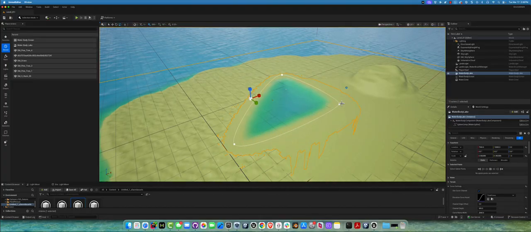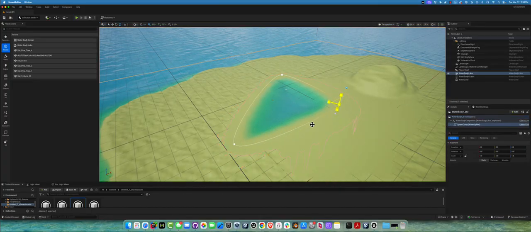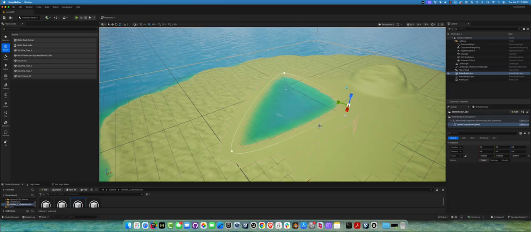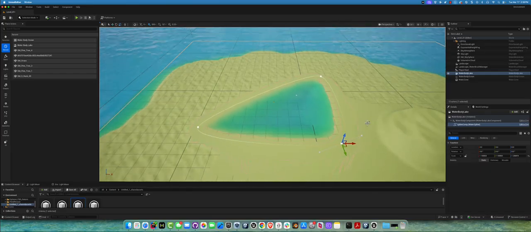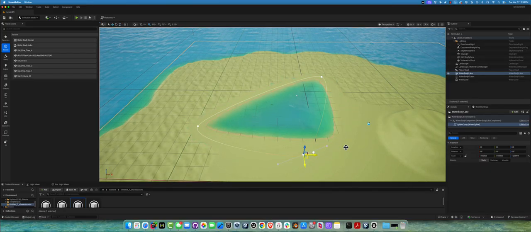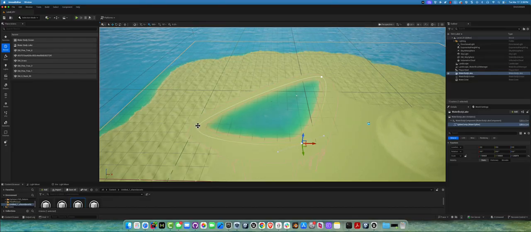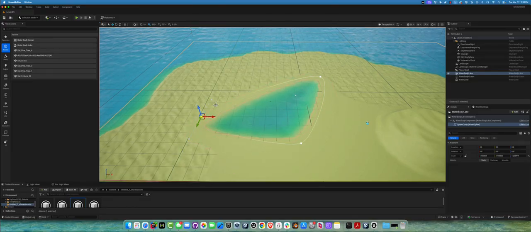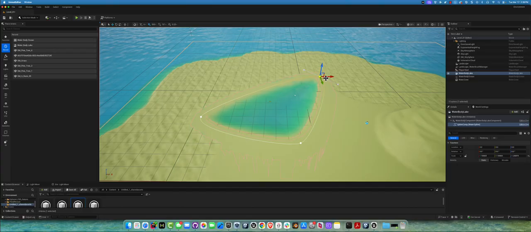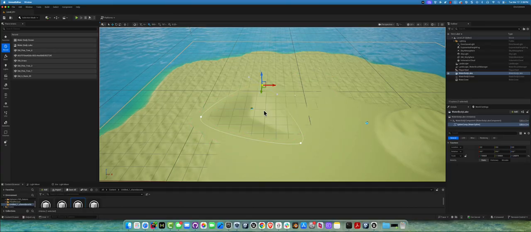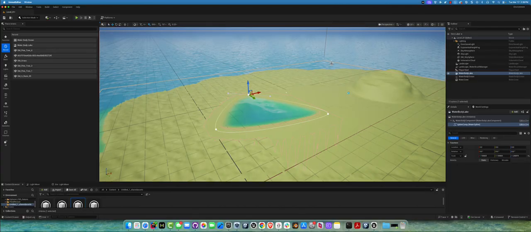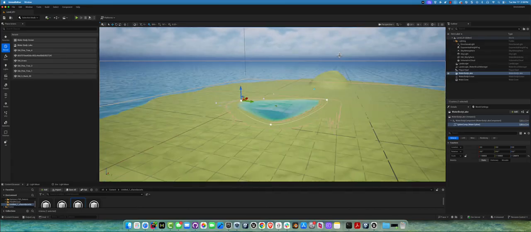So this is kind of the same thing, but what's nice about this is we're building a lake into somewhere in our island, right? So I'm gonna hit W, just move these points around a little bit. Same thing here. And what it's doing is placing a body of water in the center of our island.